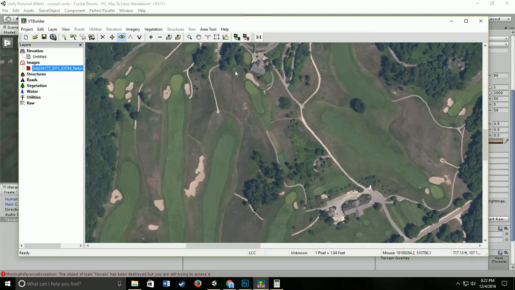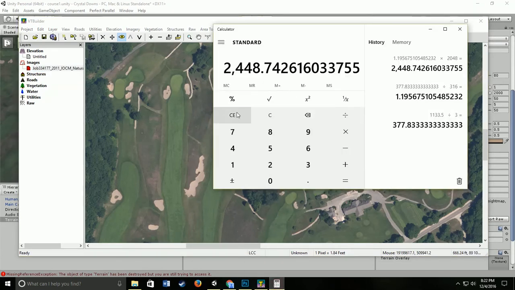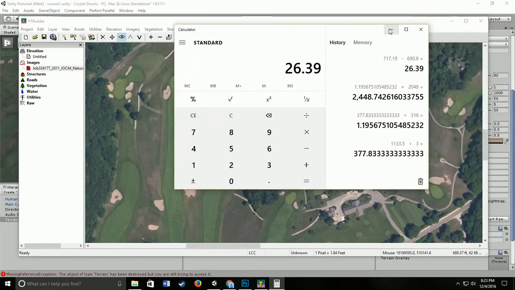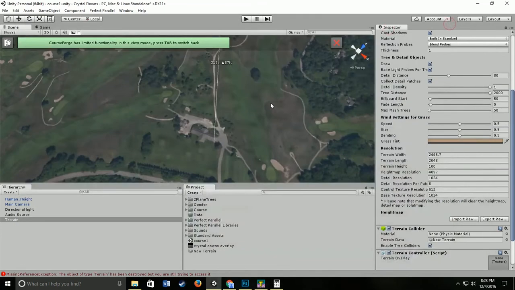717.19 minus 690.8, so it's like 690.1, but we'll do 0.8 just to be really perfect. Equals a 26 foot change. And that is in feet, which is perfect because that's what Unity is in, or at least CourseForge. So we chose this T box here, the backside.